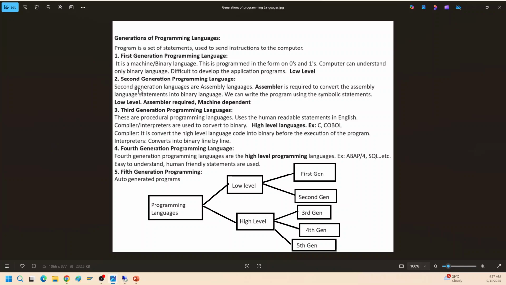There are two types, low level and high level. In low level, we have first generation and second generation. In high level, third generation, fourth generation and fifth generation. So ABAP comes under which generation? Fourth generation. Human readable, easy, developer friendly statements we write in ABAP. And we're not going to write complete coding here. There's a combination of coding, designing of the forms, and sometimes we generate the code. Is everyone clear on this?